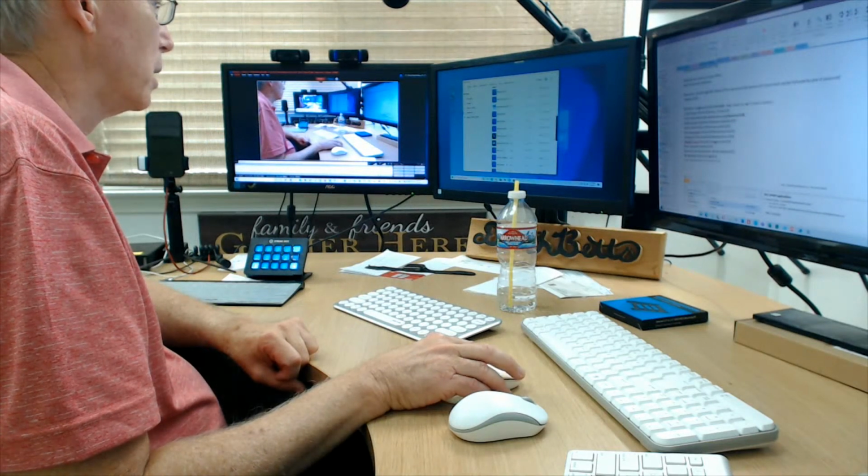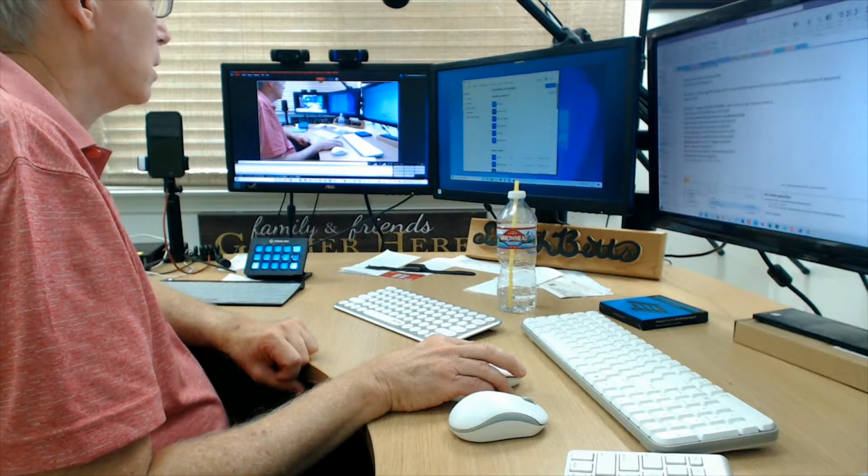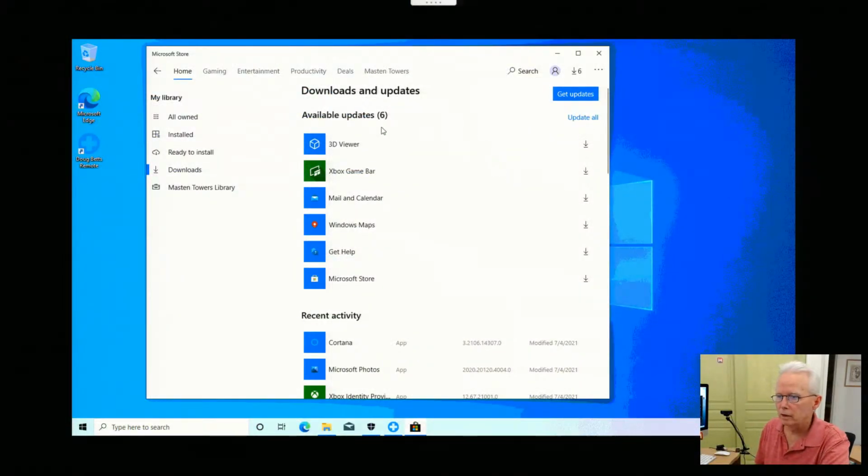Okay, scrolling down to make sure there's nothing. Oh, so those are updates. Available updates 6. So it's got updates for 3D Viewer, Xbox Game Bar, Mail and Calendar, Windows Maps, Get Help, and Store, and a download for the actual store. Could that be the new store?